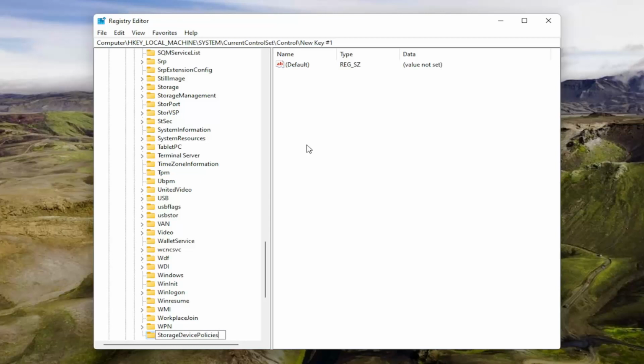Exactly how you see it spelled on my screen. So again, StorageDevicePolicies. Once you have it as you see it on my screen, hit enter.